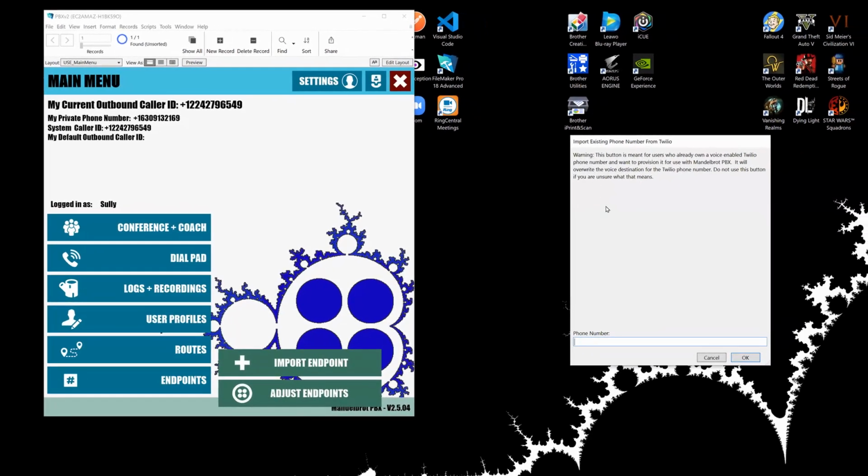Right. So what this says is too small, I'll read it for you. Warning, this button is meant for users who already own a voice-enabled Twilio phone number and want to provision it for use with Mandelbrot PBX. It will overwrite the voice destination for the Twilio phone number. Do not use this button if you aren't sure what that means. So basically, it's going to route the calls through Mandelbrot PBX instead of routing them however you had them set up in Twilio previously. So I'm just going to write down this number as I plug it in.